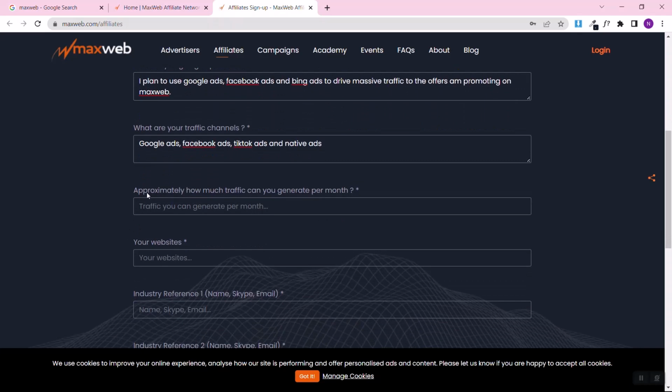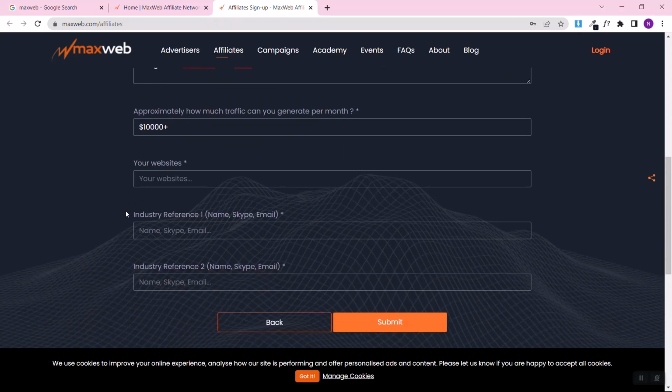Then it asks you approximately how much you are willing to spend to drive traffic to these offers. So you just hype yourself. You can just put $10,000 plus here, because I believe one day you will get to this point of spending $10,000 on an offer or promoting offers on any network at all. So just hype yourself, put $10,000 here.